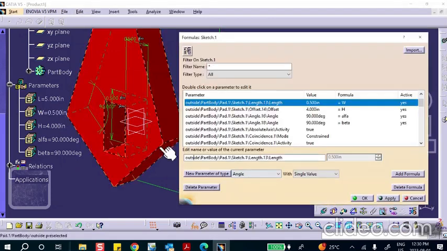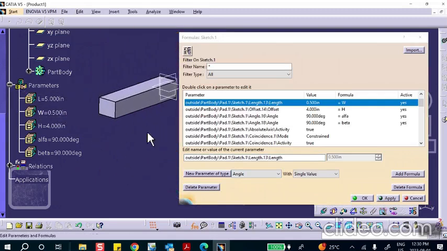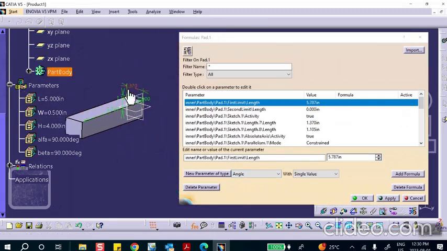Okay. Now let's go to the other piece. This piece, that is equal to W.